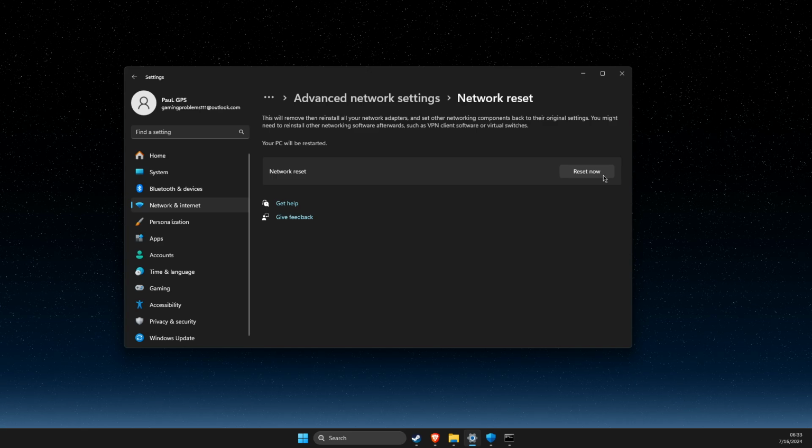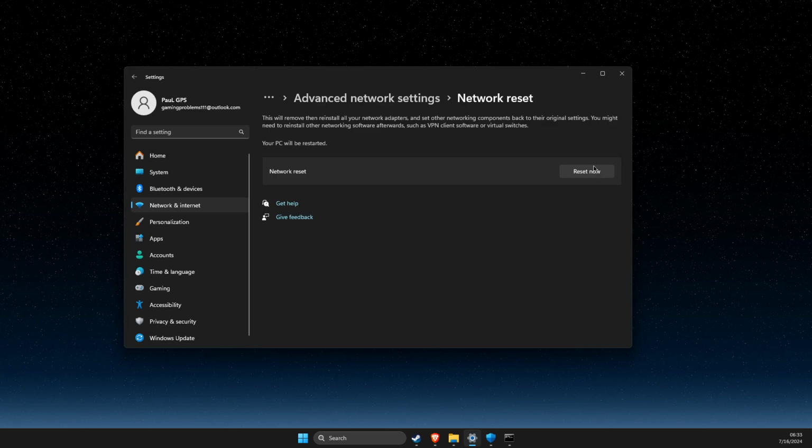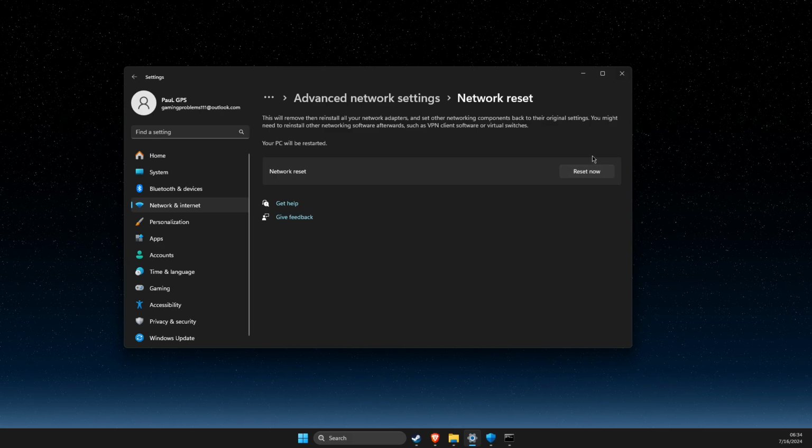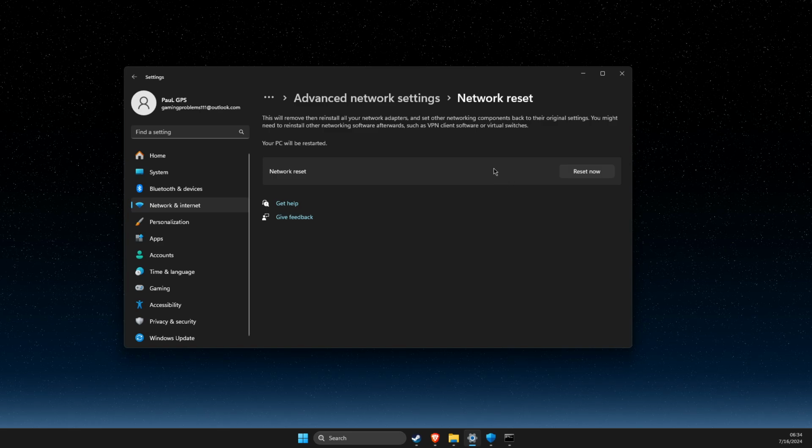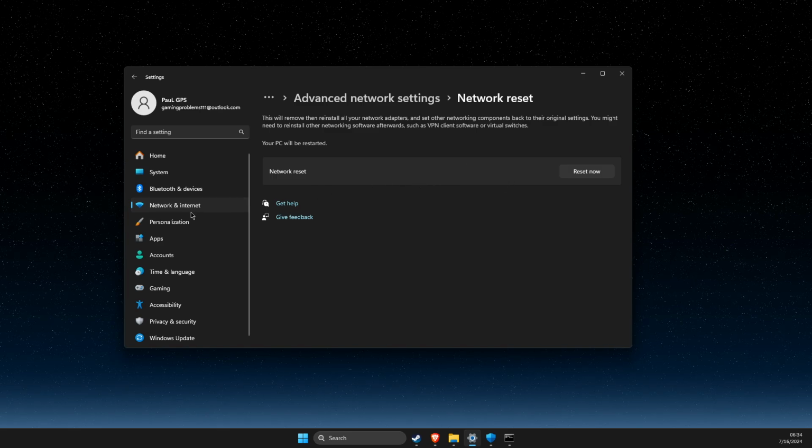If you're using Wi-Fi, you need to put your password again. If you're on Ethernet cable, you're good to go here. You don't need to do anything here. The internet will reset and it will automatically connect to your internet.